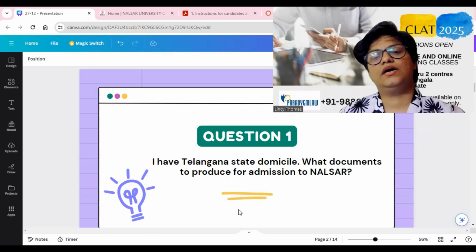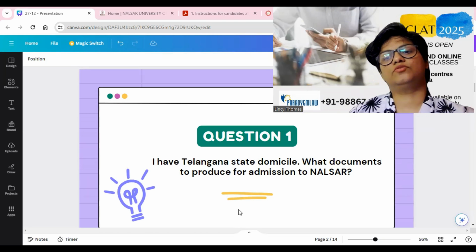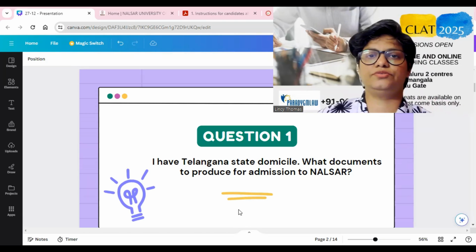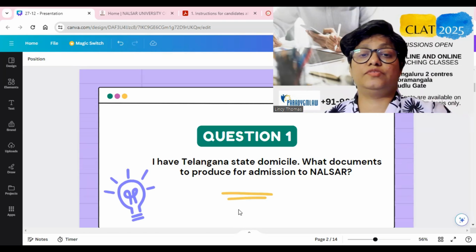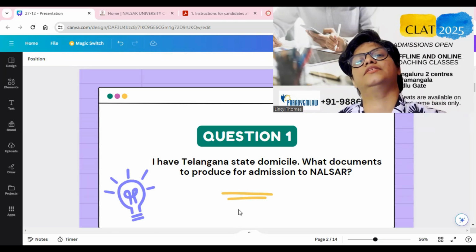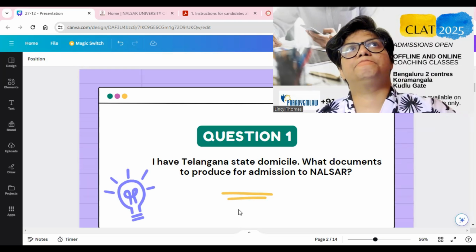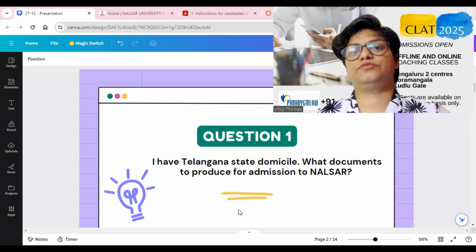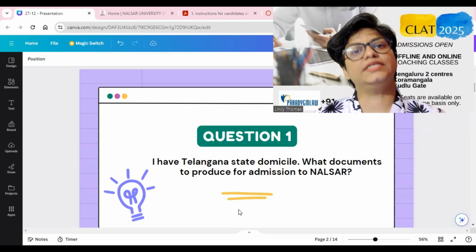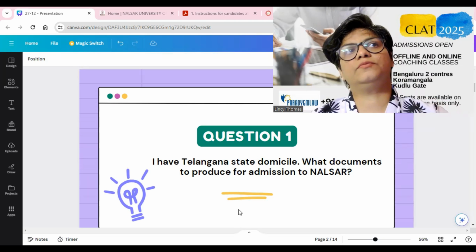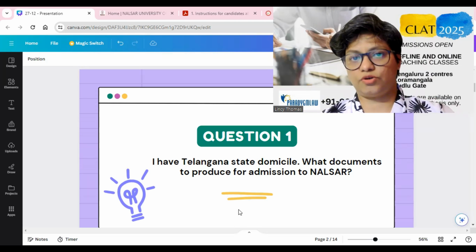It says, I have Telangana state domicile. What documents to produce for admission to NALSAR? So firstly, congratulations on getting admission into NALSAR. And the first thing you'll have to do is log into the CLAT website and fill a form there. Once you fill that form, you will have to upload certain documents.